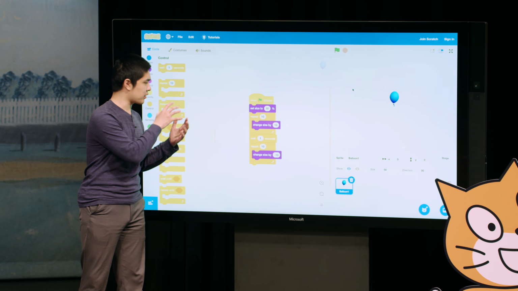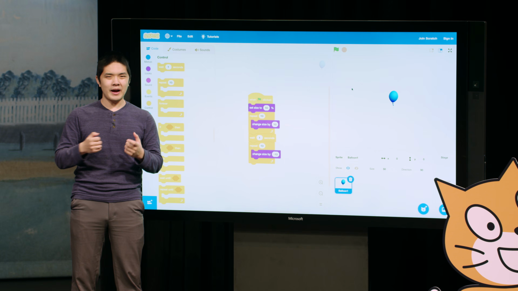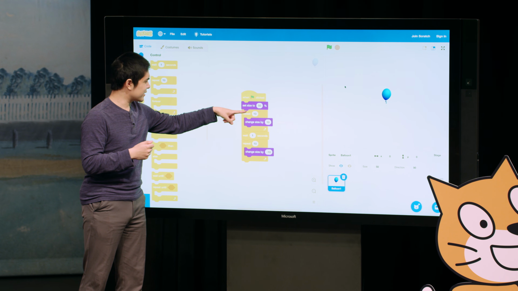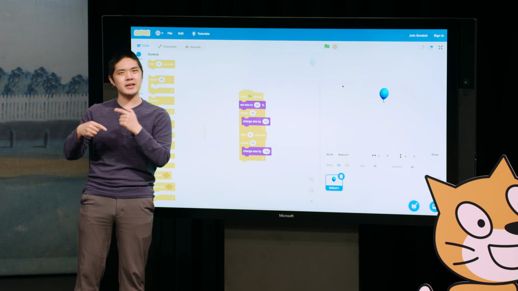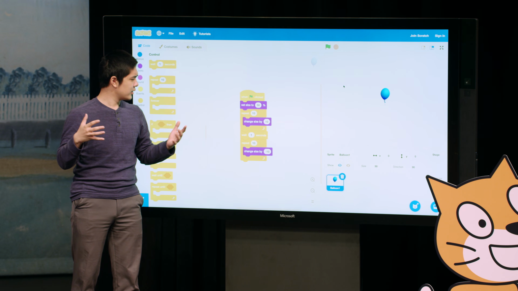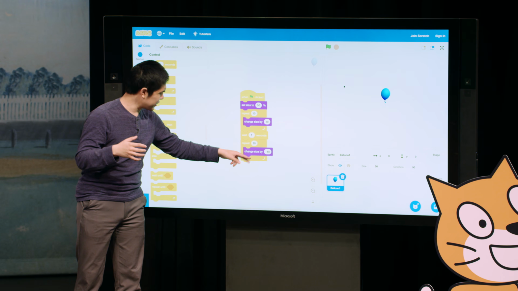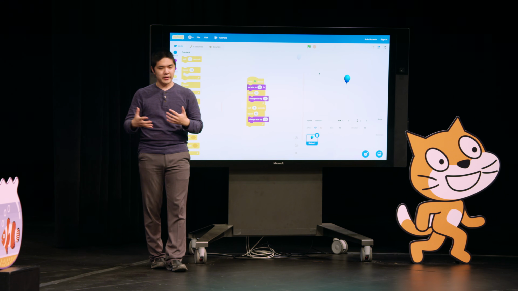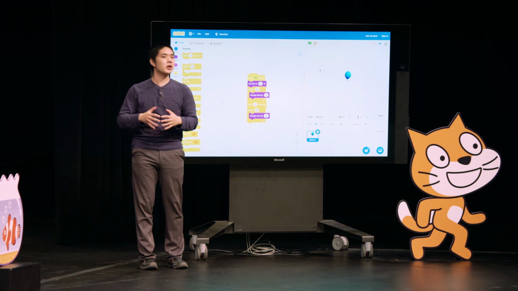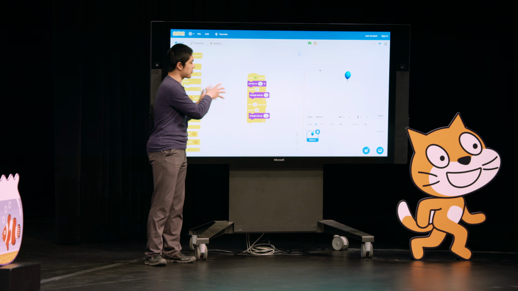If I just showed this code to someone and asked them what does it do, you'd have to pay very careful attention. All right, we're starting the size at 50%. We're repeating 10 times, changing the size by 10 each time. So that's 10 times 10. We're increasing the size by 100, waiting a second, and then doing it in reverse. You'd have to do a lot of processing, thinking about what are the numbers, what are the loops doing, how many times is everything happening, just to get a sense for what the project is doing.